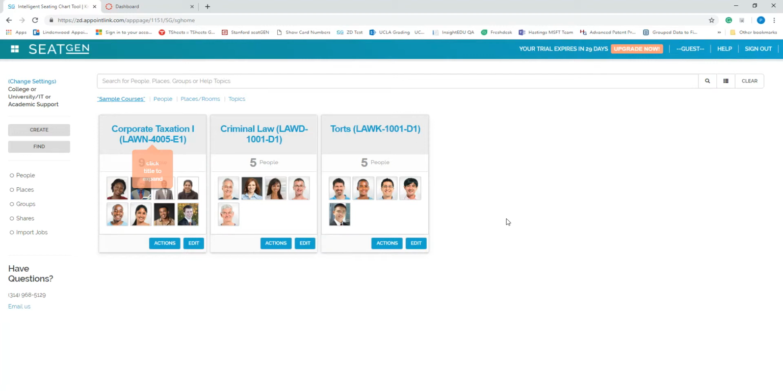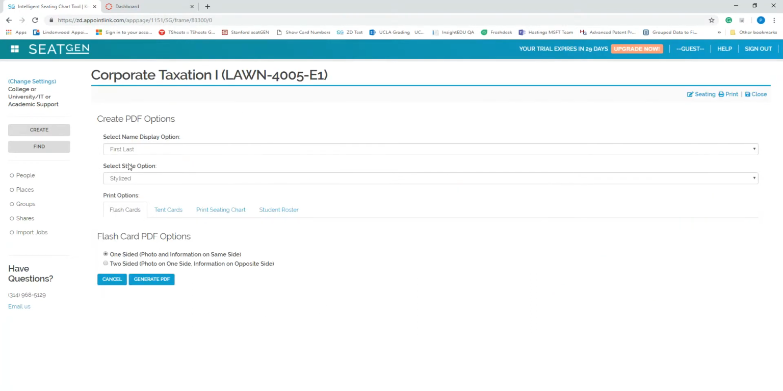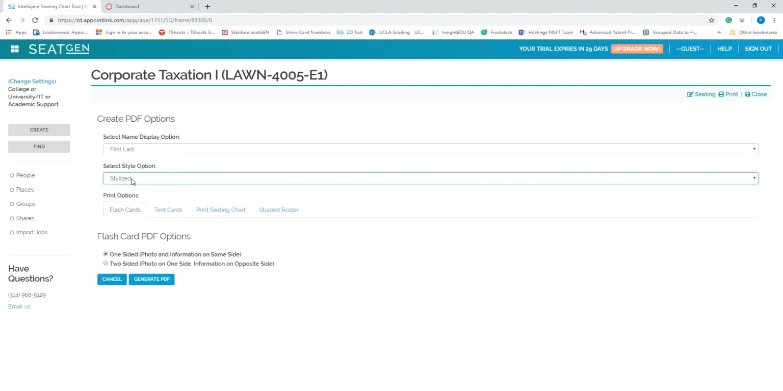All right, so we talked about the seating and the printing. There are some other options of things you could print. Besides seating charts, you could print flashcards. Again, you have options for first and last name. I think I skipped over the stylized option here. You can do stylized or normal. Stylized basically adds a colored banner to everything, whereas the normal just gives you your font with no color options.